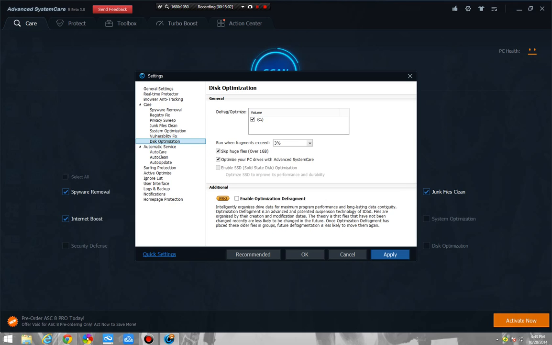So what you'll want to do is skip huge files over 1 gigabyte. You want to turn that off. Run when fragments exceed. Oh, you always want to optimize it. Defrag and optimize as many drives as you can. Optimize your PC drives with Advanced SystemCare.